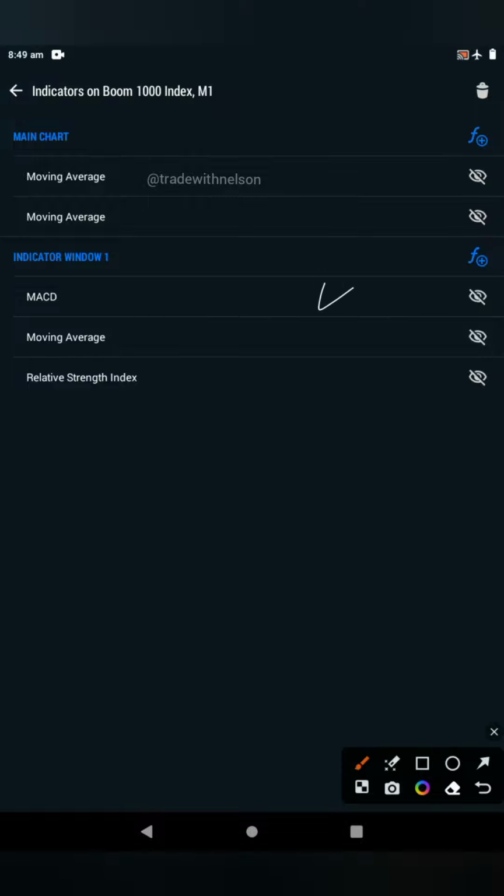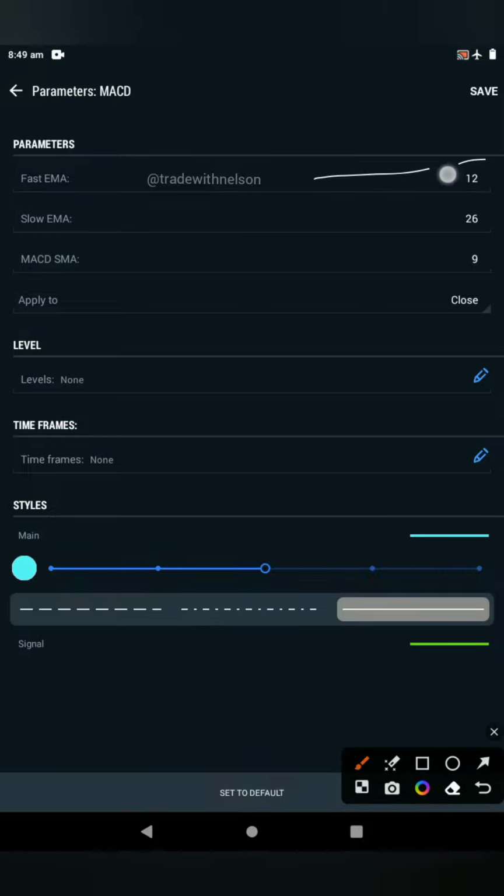The next indicator is the MACD. To select that, click on the F icon on the main chart and search for MACD. Make the fast EMA to be 12, slow EMA to be 26, MACD SMA to be 9, apply to close. For the main style, make it color of your choice. For the signal style, make it color of your choice and make them 3 pixels. After that, click on save.